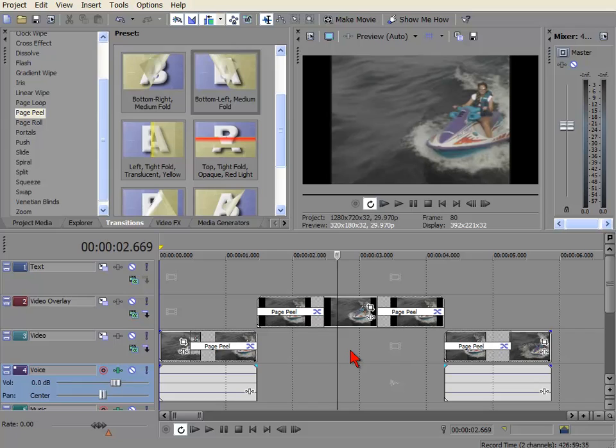So this was just a quick tip, but you can see how easy it is to create a freeze frame effect within Sony Vegas Movie Studio.